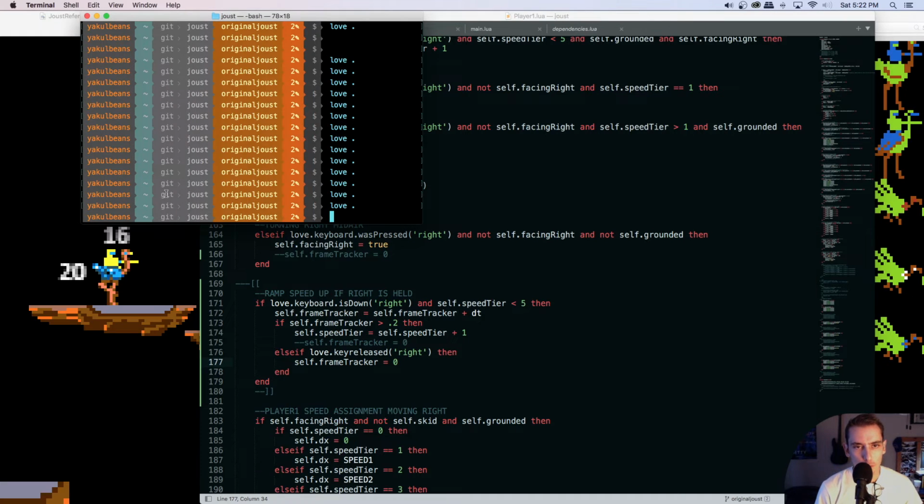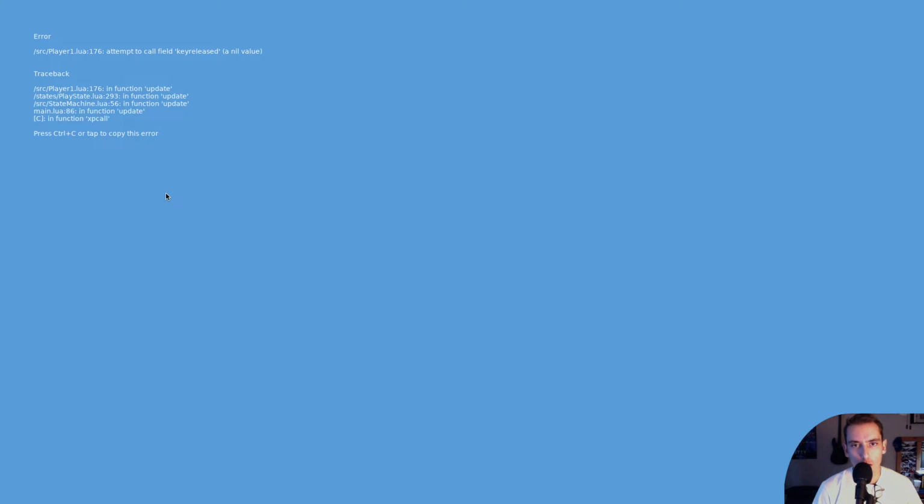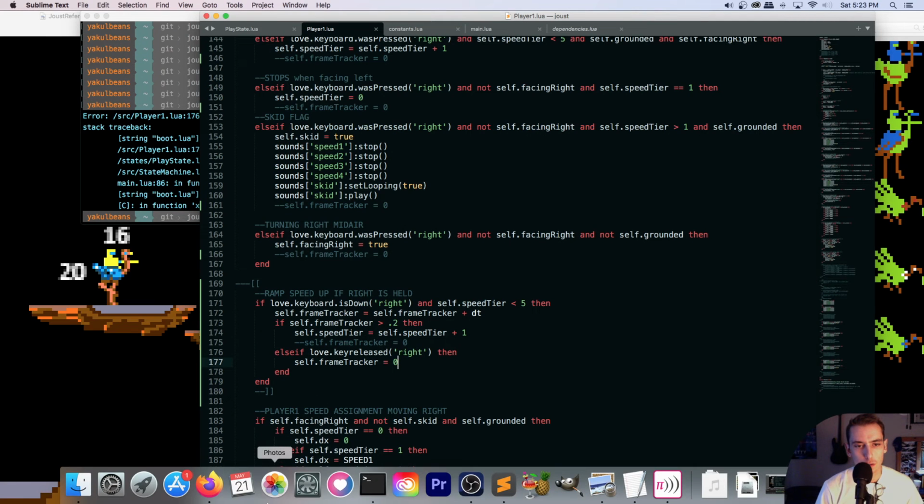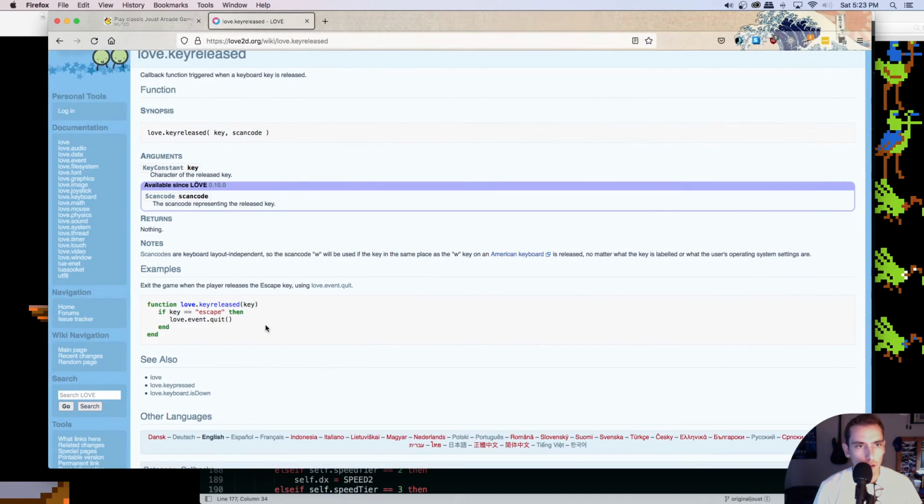Let me see if that will work on the right. Key released is a nil value. Key released, right. Huh. Key released, key, scancode. I think I've got to do... This is the reason why I have the was-pressed function that I had to write.